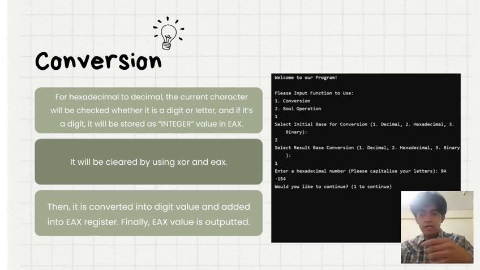After that, from the right, it checks every character. If it's a digit, it will add the value into the EAX register, and if it's a letter, it will first convert the character into a digit using ASCII, and then add it into the EAX register. Later on, the program will output the EAX register.